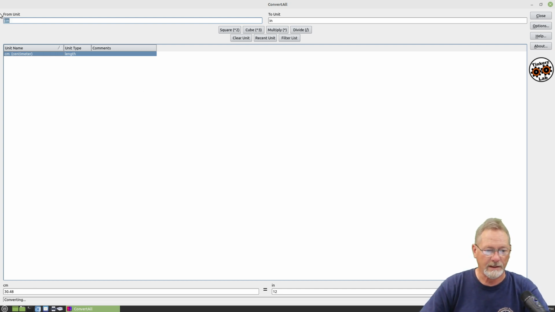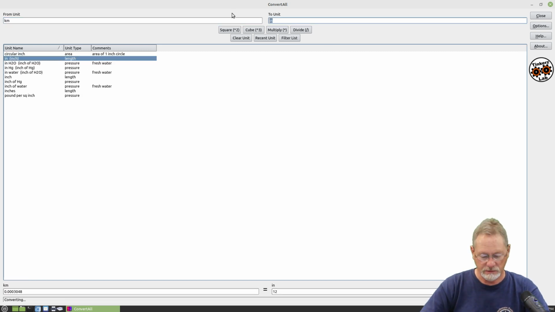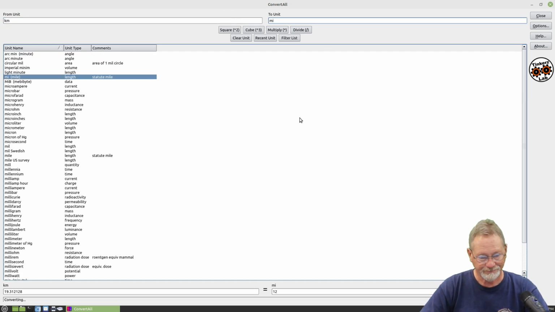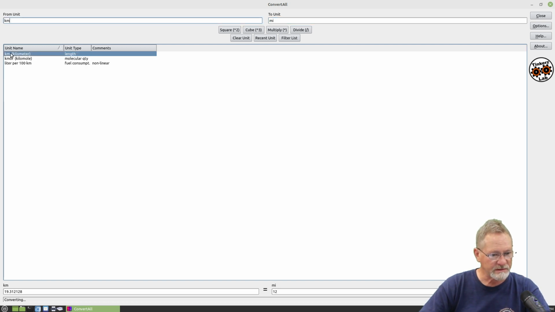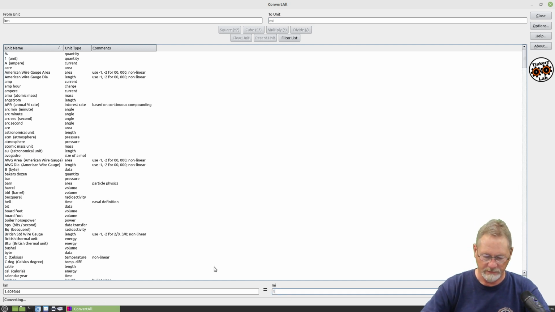So let's say we want to go from kilometers to miles, MI. So it did select, if I go over here, you can see it did select kilometers, it selected length, and over here, if I highlight that, it shows mile. So if, let's say we put in 100 miles, how much is 100 miles? 100 miles is 160.93 kilometers.